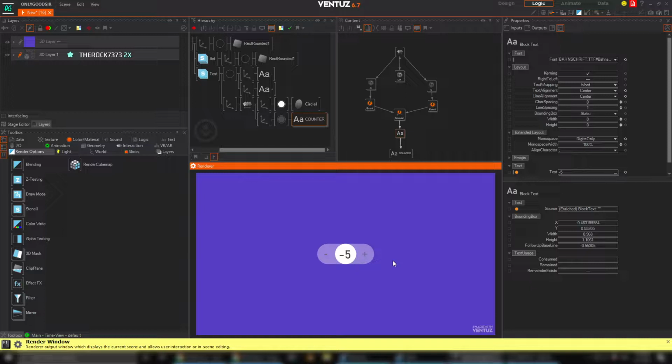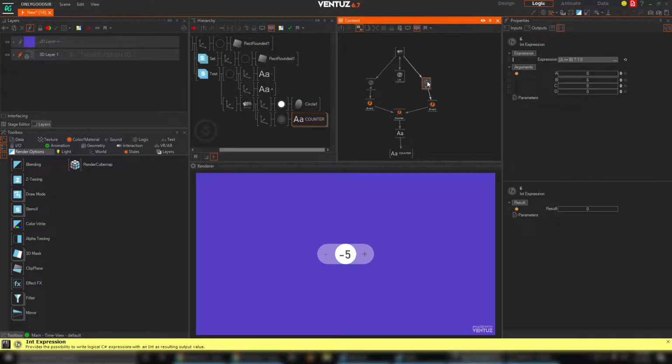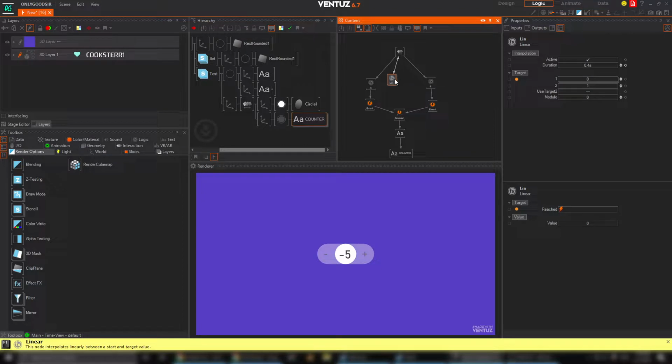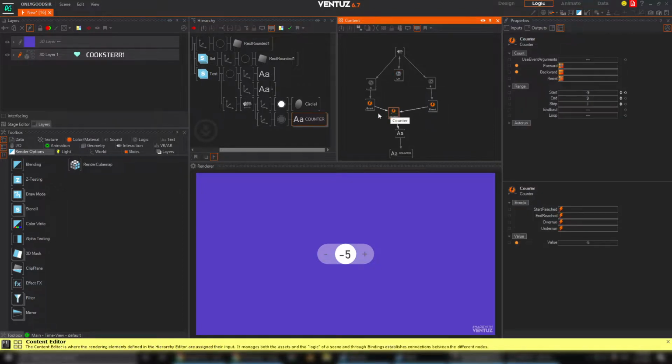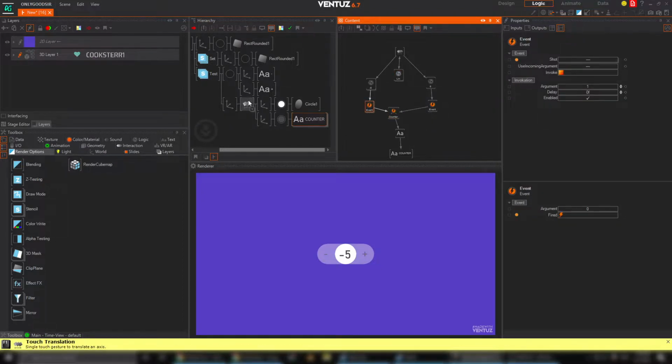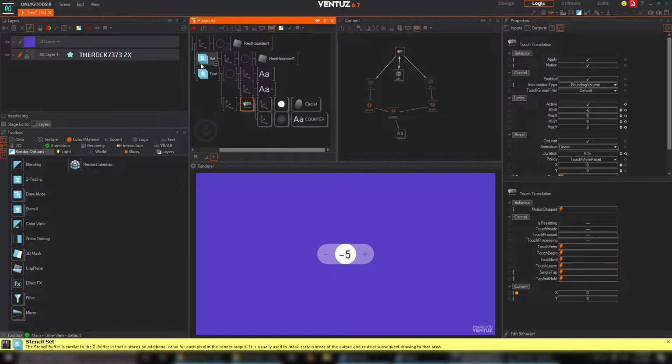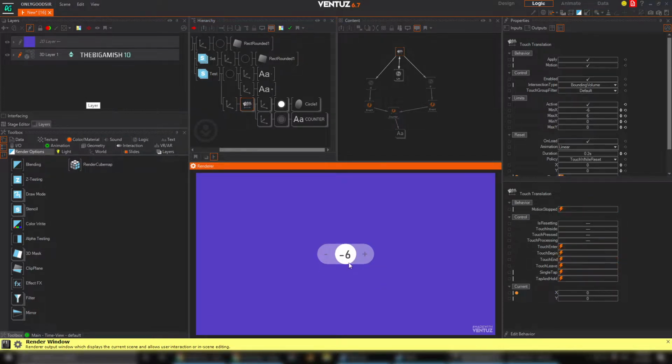There you go. Thank you again. Hopefully it was some use. It wasn't too complicated. We did a tiny basic expression. We used some maths effects like the linear node. We used the counter. We used the events. We used the interaction tab. We used some masks. Really simple stuff. Nothing too complicated. Hopefully. There you go.